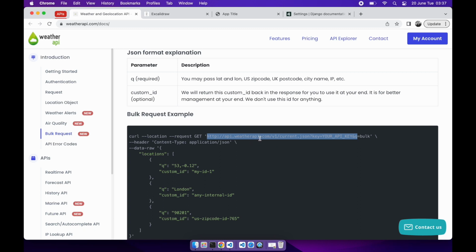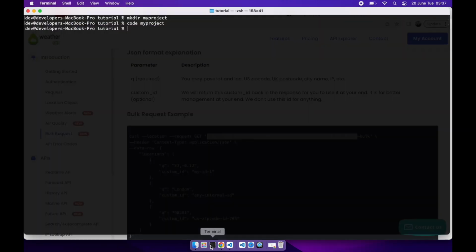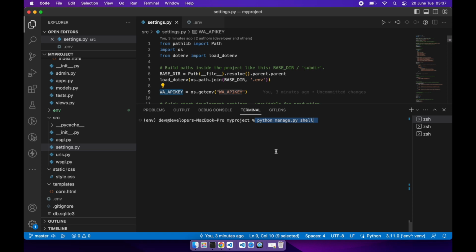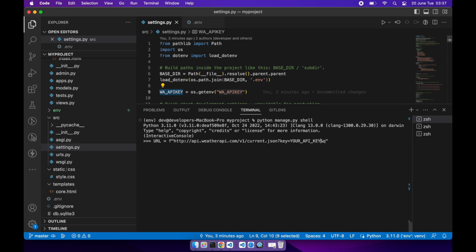Let's copy this URL and navigate to the terminal in VS Code and initialize the shell by typing the python manage.py shell command. I'm going to create a new variable as url, and I'll be using an f-string and paste the copied URL here. Let's edit the key part here and add settings.WA_API_KEY here. While making requests, we are going to use a city name, so I'm adding a city variable name here temporarily.